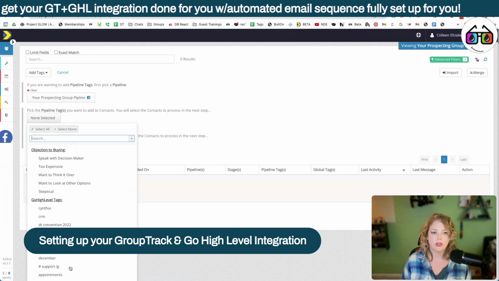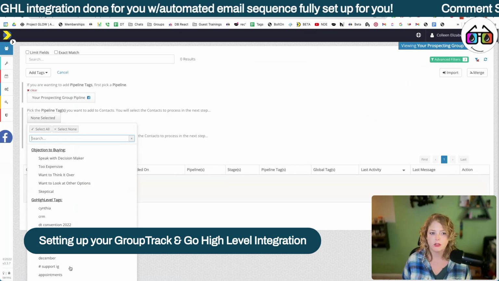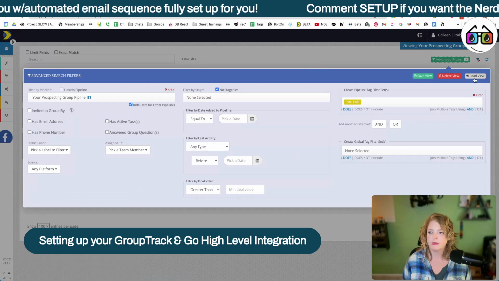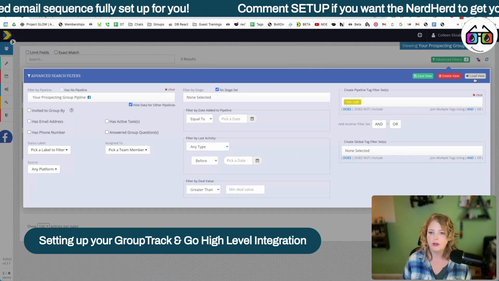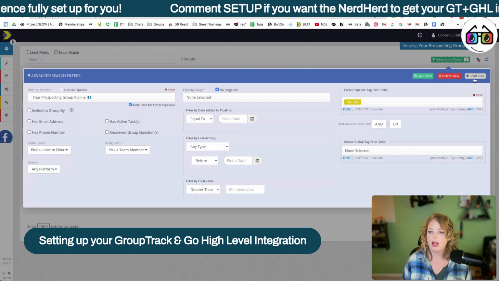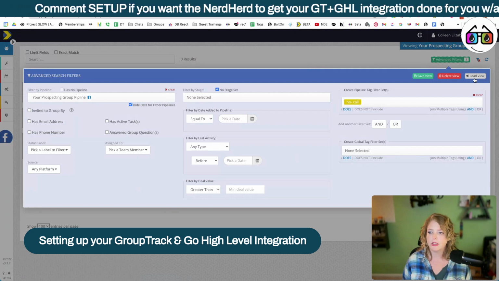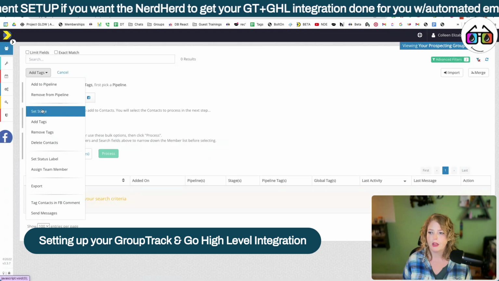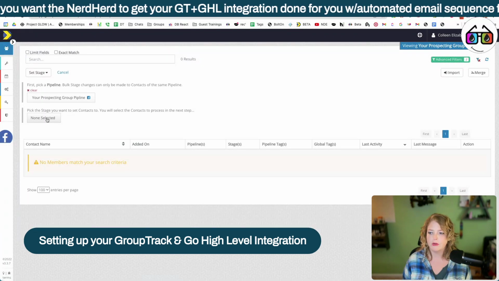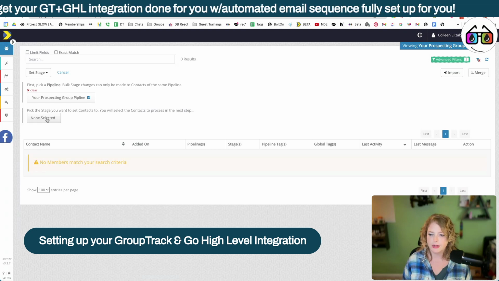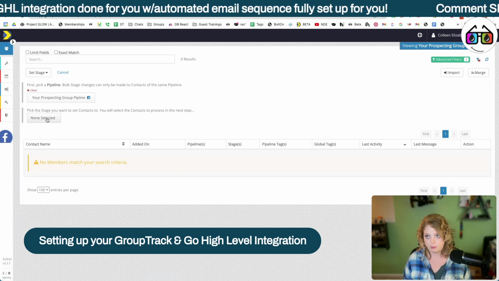All right. And then we're going to do one last filter. We're going to load view, your prospecting group stage change, load view. And then what we're going to do with this is instead of an add tag, we're going to set stage. And so now we're going to put everyone into added tags based on membership request questions. Select all pages and process.